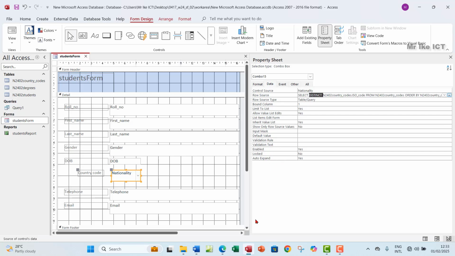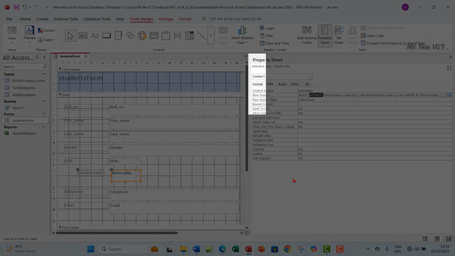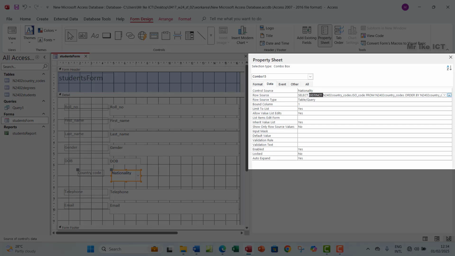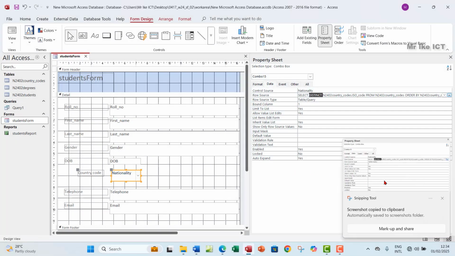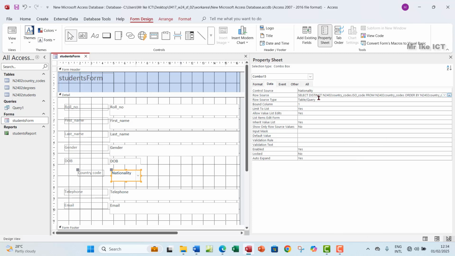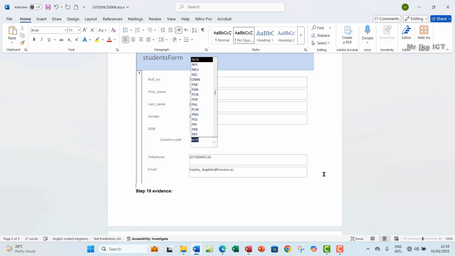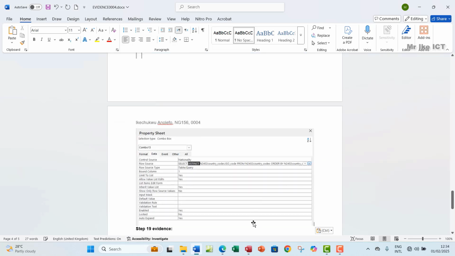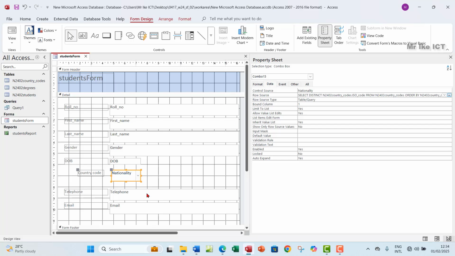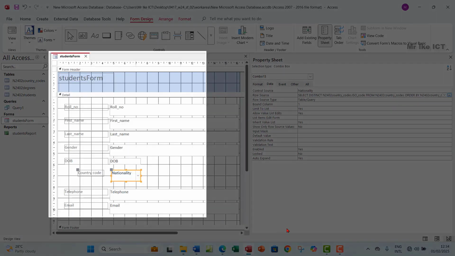Or let me just take them one after another. So print screen, and take only this side. This will show us where limit to list is yes, and then of course the row source is distinct, I mean the values for the nationality are distinct, right? So I'm going to go to my evidence document, paste that right there, and then take this other side also. Print screen one more time, just taking here.